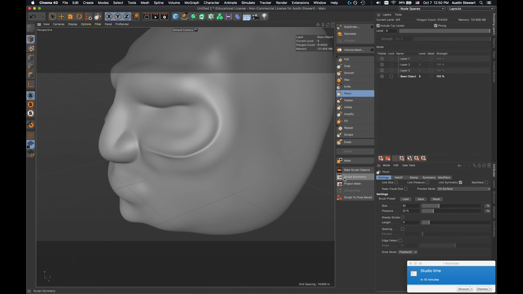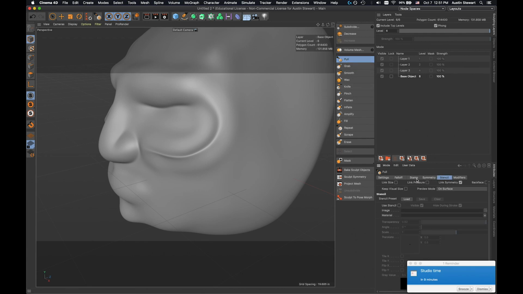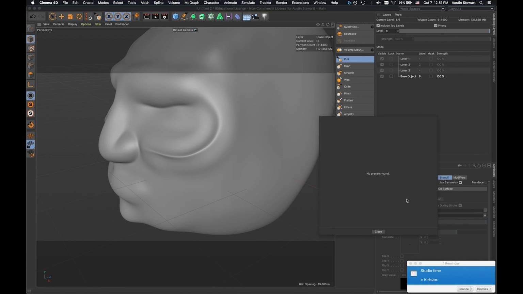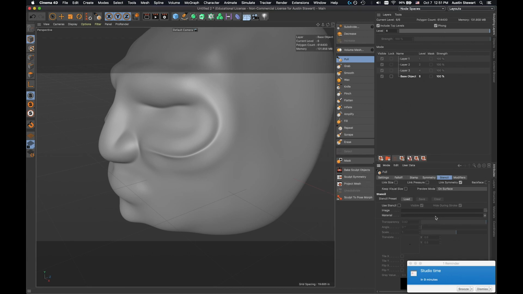And so if I go to, let's see here. If I go down to really any of the tools, but let's start with pull. If I go to pull and I go down to stencil, and let's see here, do I have any presets? No, I'm going to have to do this later.